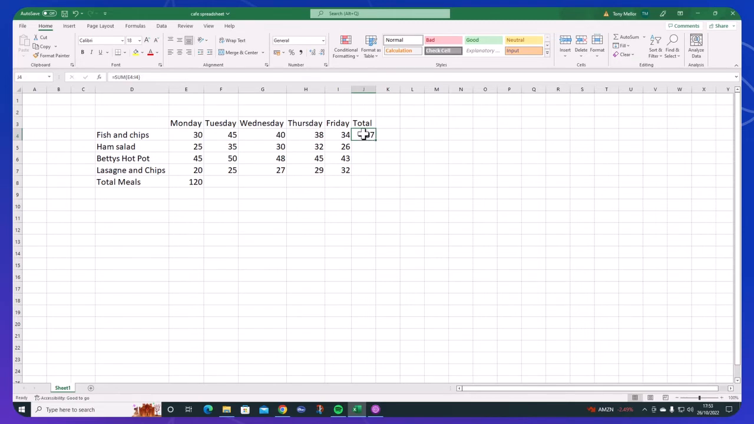And to replicate it, we point at the corner of the cell there, at what's called the handle. This little square here in the bottom corner that you can see is called the handle of the cell. So if I move down, you can see that the thick white cursor changes to a thin black cursor like that, and you know then that you are pointing at the handle of the cell. So let's do that again. Point there, hold the mouse button down, drag down and let go, and it replicates the formula.